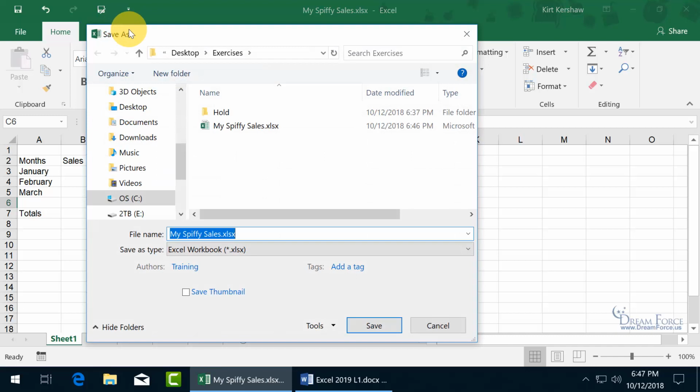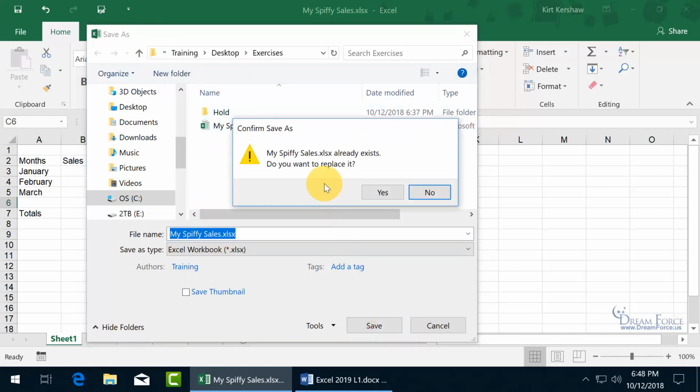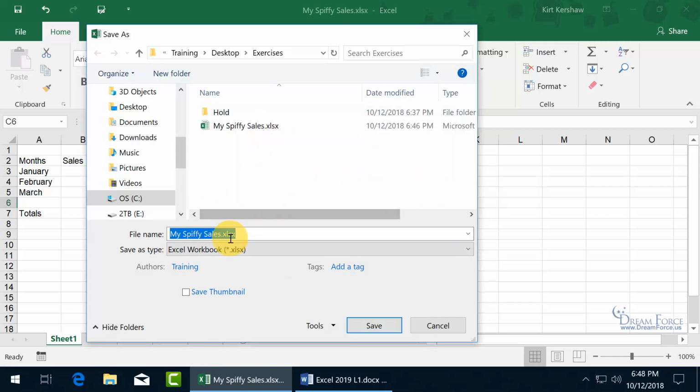In which case it's going to prompt me to find a place to save it and to give it a name. Now, if it's in the same place and it's got the same name and I click Save, it'll say, do you want to replace it? In which case I'm like, no, I don't want to replace it. This is going to be my copy.